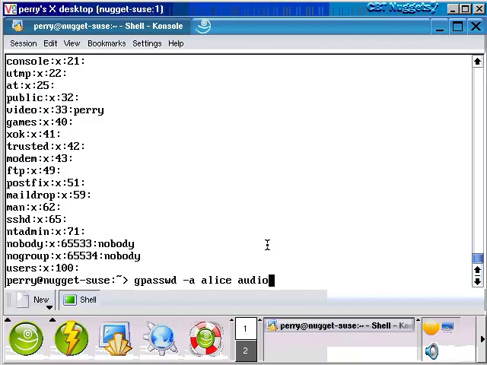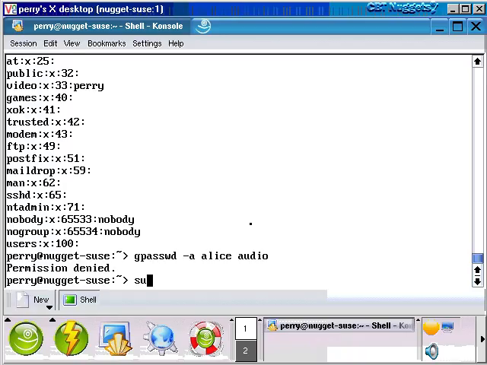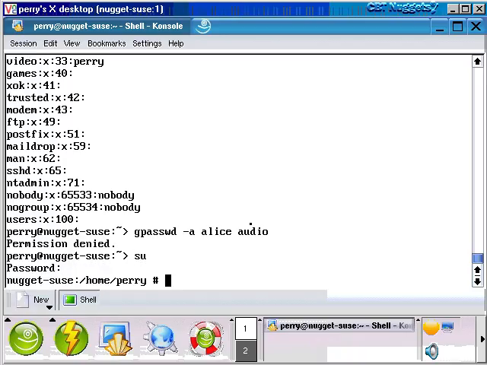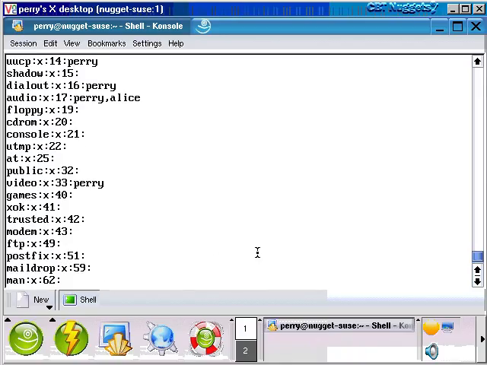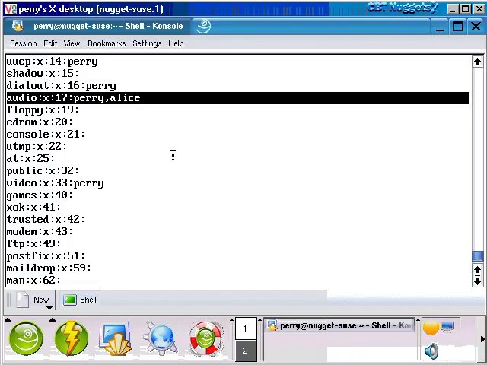Now I just noticed that I'm back to being the normal user Perry, so I won't be allowed to execute this command. I'll hit enter, and it'll say permission denied. Let me switch back over to being the root user and execute that command again. So gpasswd -A Alice audio, and then I hit enter. Now it says adding user Alice to the group audio. If we look at the /etc/group file again and scroll up, you'll see now that Perry and Alice are both members of the group audio.